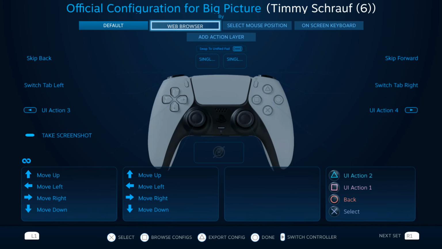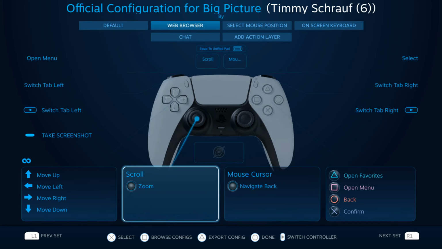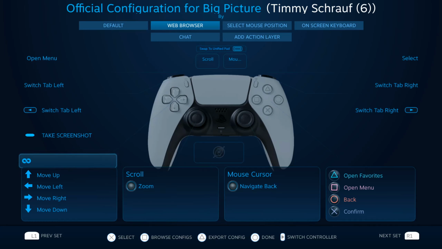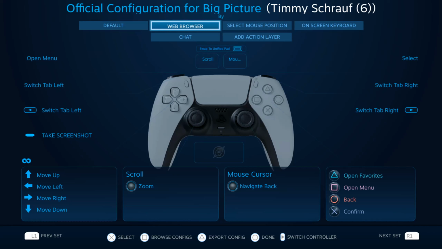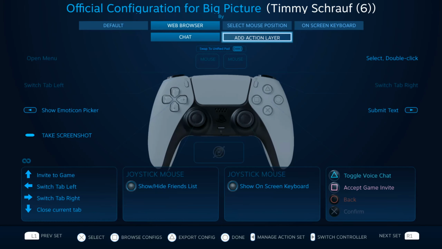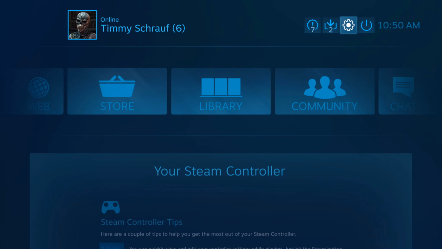Then if you're in the web browser in big picture mode, you go up here, and you can change how you scroll using your thumbstick or joystick. So it's pretty much endless possibilities. Then at the top you can see I'm under web browser, here's a chat option. Then select mouse position. Now let's go ahead and choose a game.